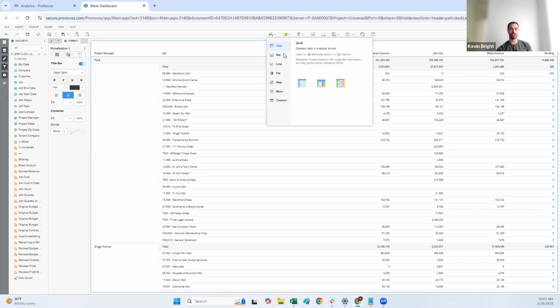You'll see the different options here. You've got your grid, which we just covered, bar charts, line charts, pie charts, map. This would be if you wanted to see anything based on location. You'll see some of the attributes here, kind of like the pin you would see on Google Maps. That tells you it's a location attribute. So when you use these maps, you can only use the attributes that have a location associated with them.